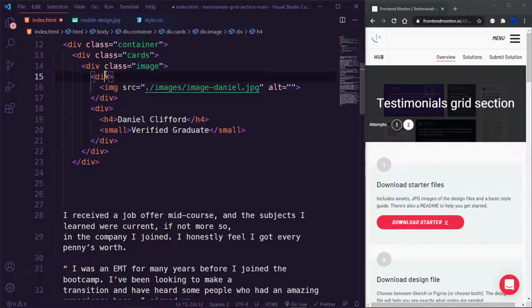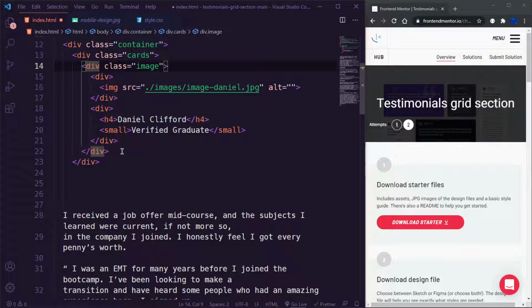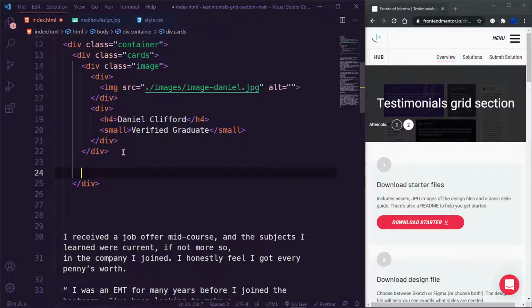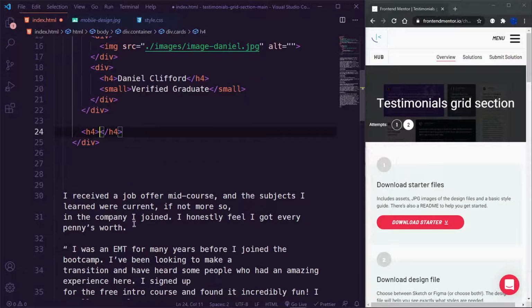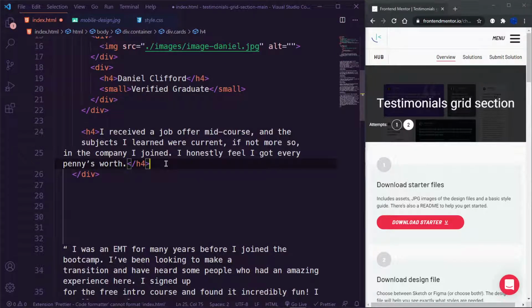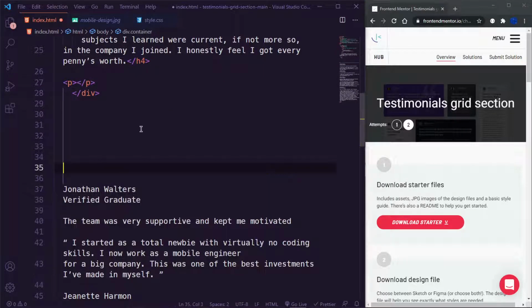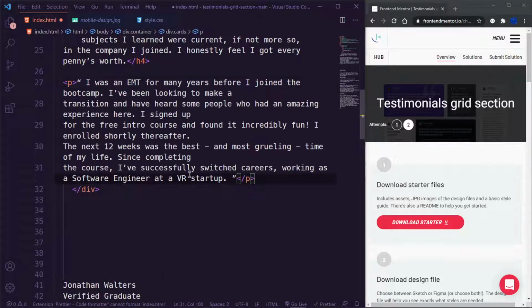And then outside this div with a class of image, and inside this div with a class of cards, let me add an h4 here that says this. And then below this, let me add a paragraph that says this. Cut this out and just paste it in.